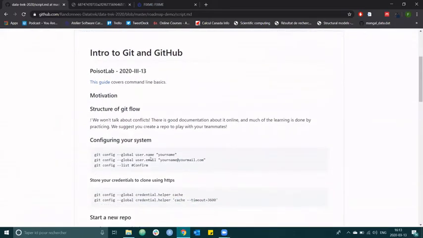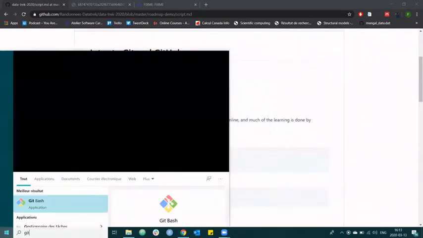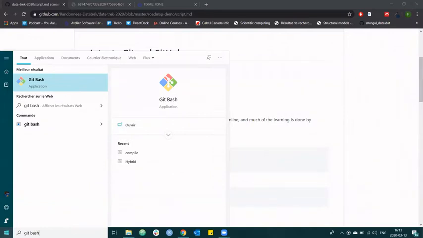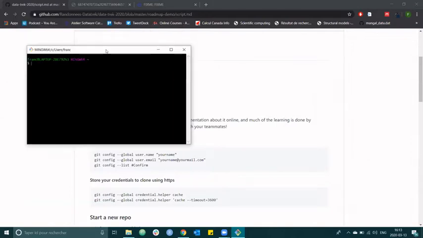I'm going to do the demonstration in the terminal, because this is what we need to use. On Windows, it's recommended to use the Git Bash program, which you can get this way here, and it looks like a terminal like this. On Mac or Linux, you could use any other terminal. On Windows, we do recommend that you use Git Bash.